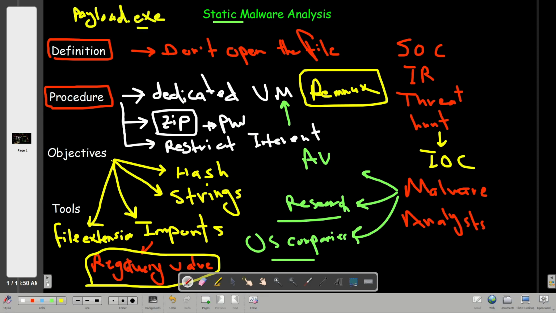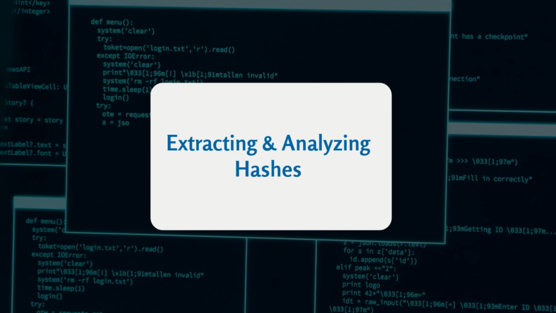Here we know that the extension is executable, so we determine the nature of the file just by looking at the extension. But sometimes malware authors would actually mislead you by changing the extension. So the only way to find the true nature of the file is to not just look at the file extension.